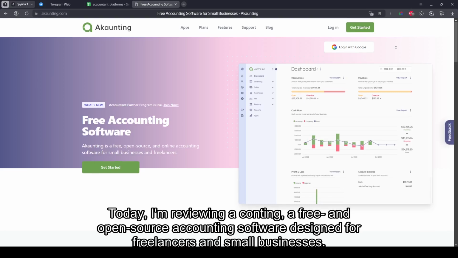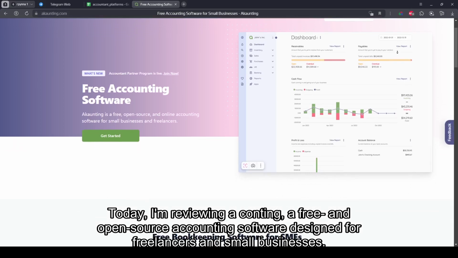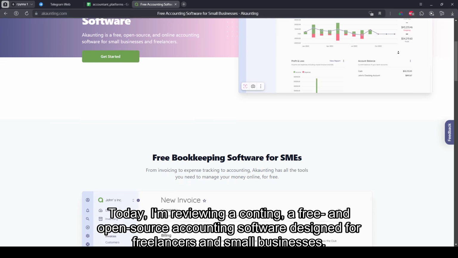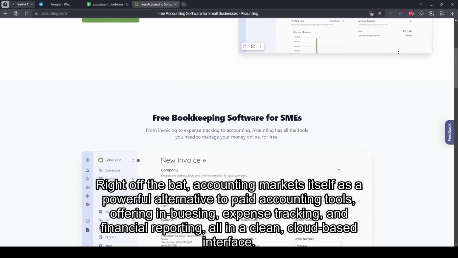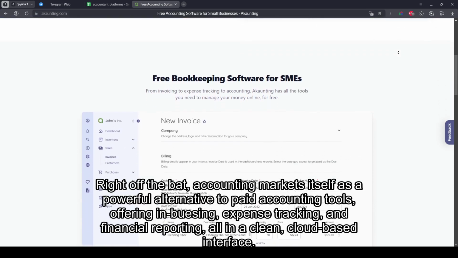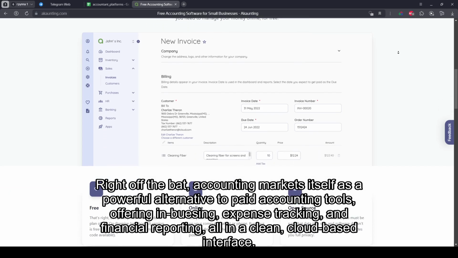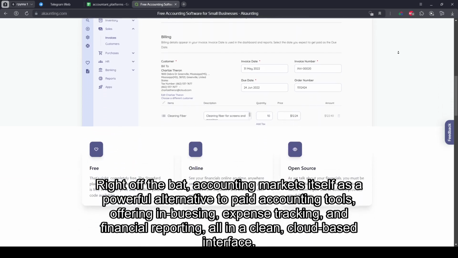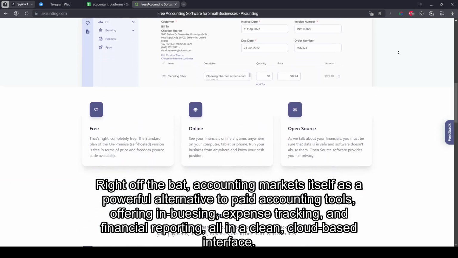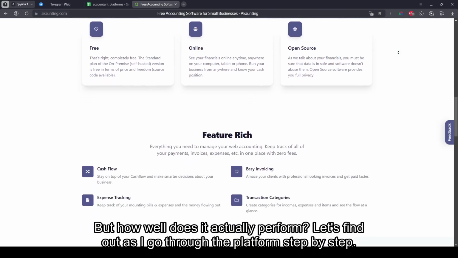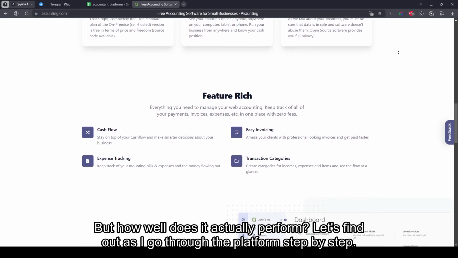Today, I'm reviewing Akaunting, a free and open source accounting software designed for freelancers and small businesses. Right off the bat, Akaunting markets itself as a powerful alternative to paid accounting tools, offering invoicing, expense tracking, and financial reporting, all in a clean, cloud-based interface. But how well does it actually perform? Let's find out as I go through the platform step by step.